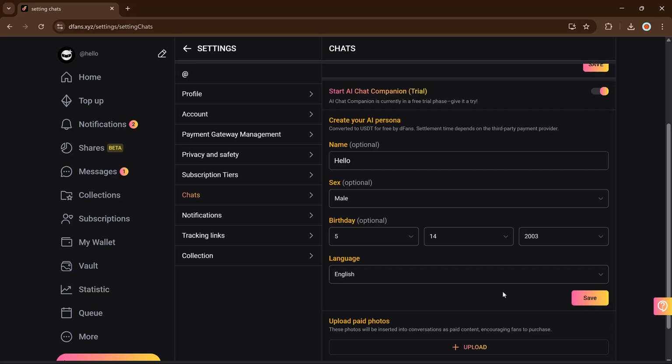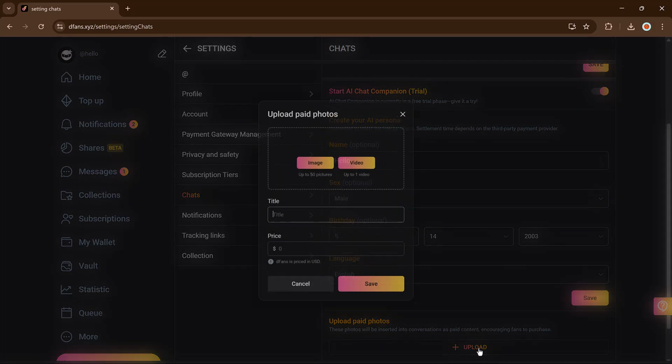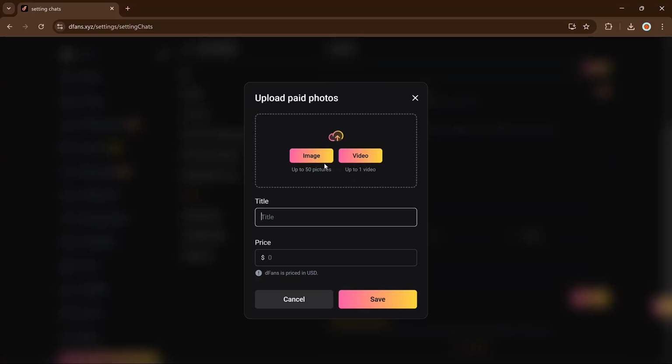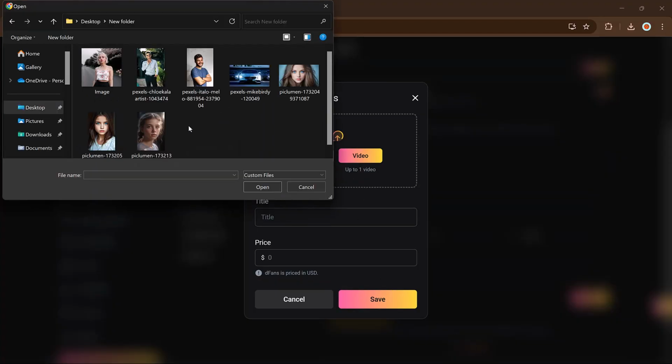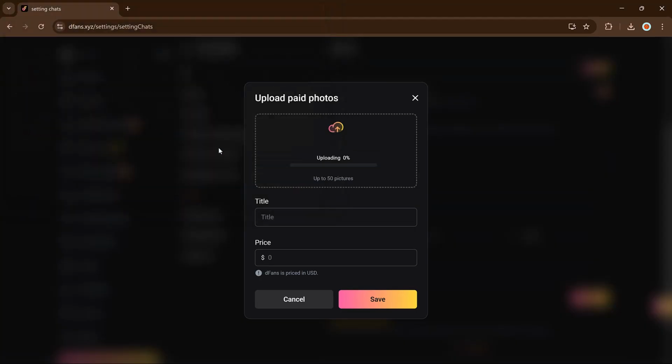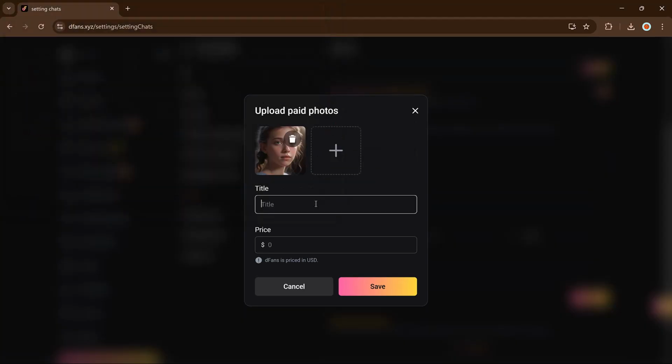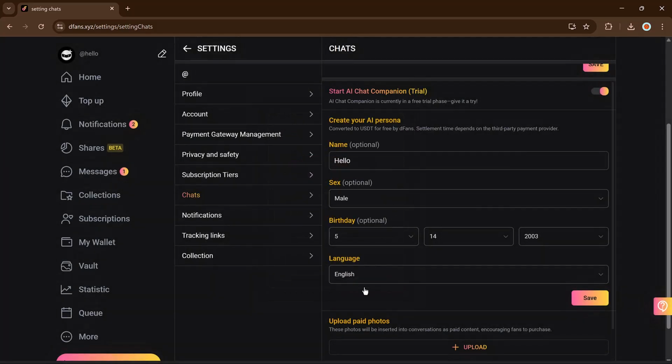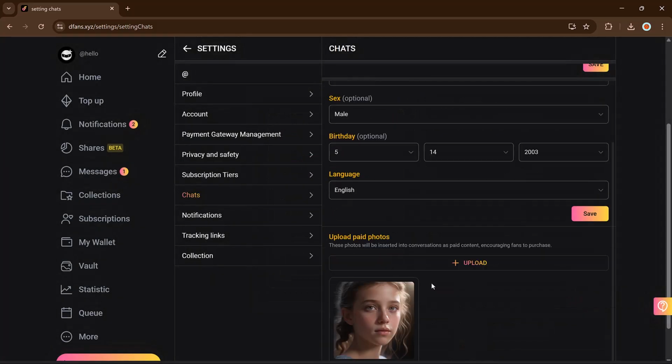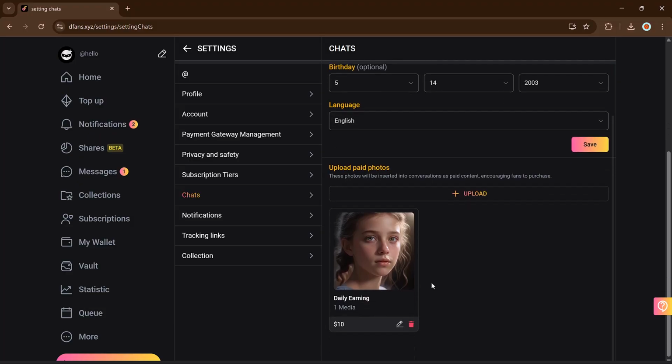Now let's upload your paid photos so your AI chatbot can sell them during conversations. Click Upload, then choose the image you want to sell. Add a title, for example, Daily Earnings, and set the price. I'll go with $10 for this one. Click Save, and that's it. Your content is now ready to be offered by the chatbot automatically during chats. Let's explore a few more dashboard features.